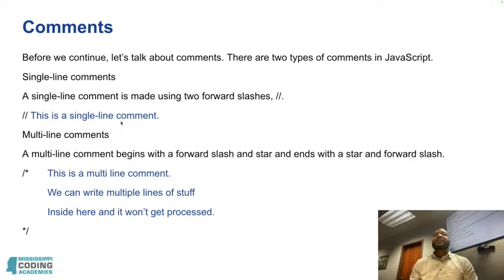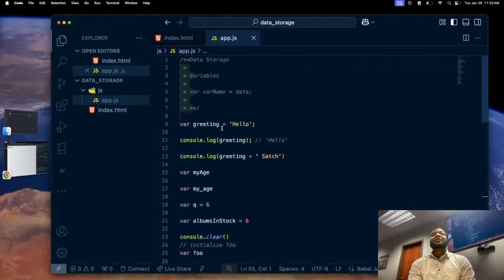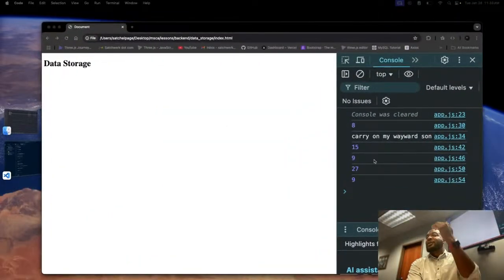And then we have a multi-line comment, and it begins with a / and a star, and then ends with a star and /. And with the multi-line comment, we can write multiple lines of stuff. Okay. And you should have noticed by now, whenever we're typing out a comment inside of JavaScript, when I go to the console, we don't see anything. Nothing shows up in the console.